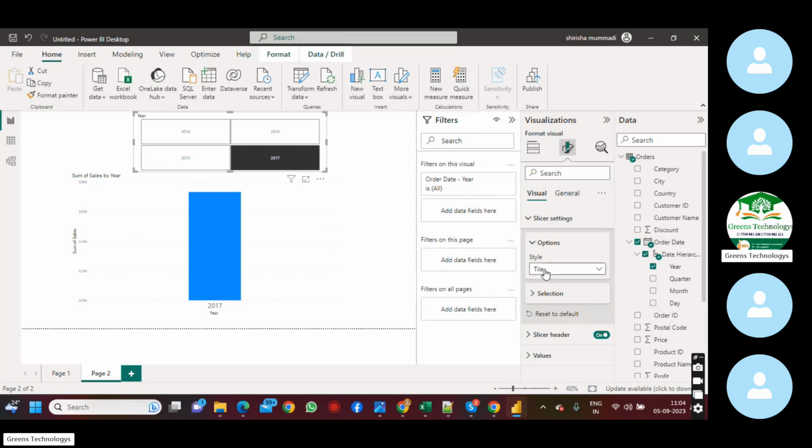What is the next option? Drop down. Once you select this one, it will show the list of values in a drop down. We can select those values and apply the filter.